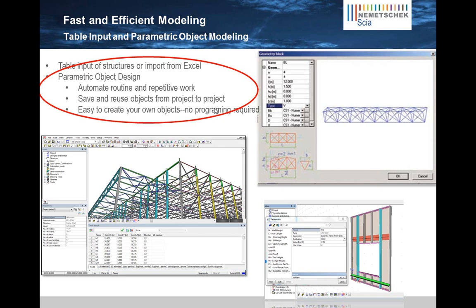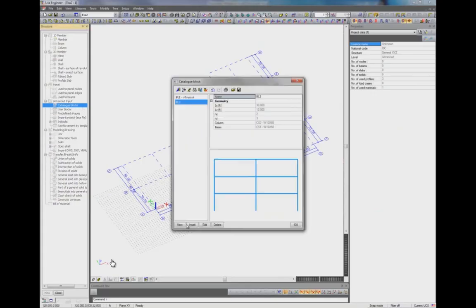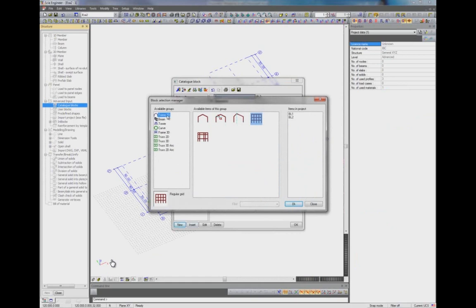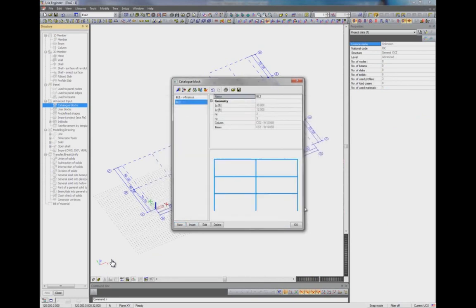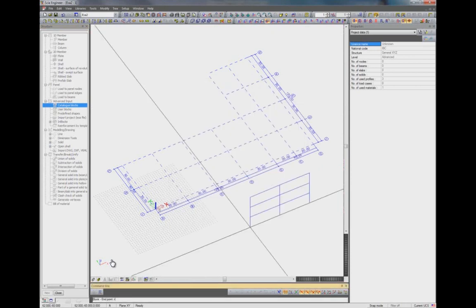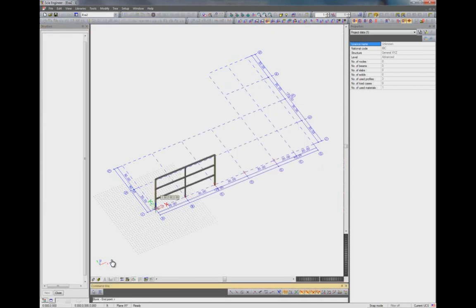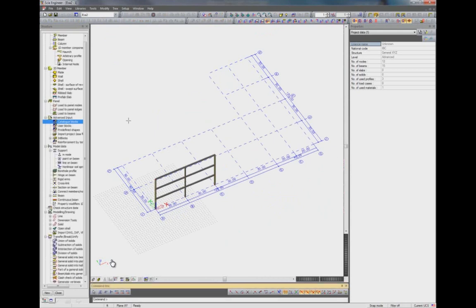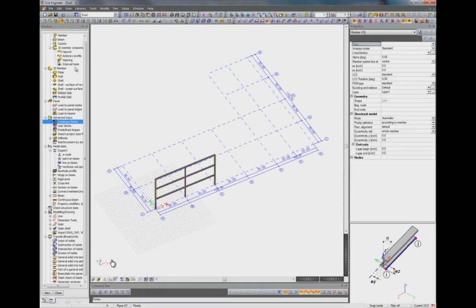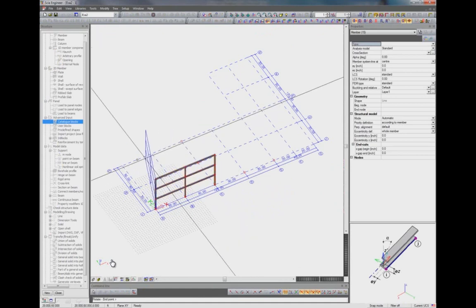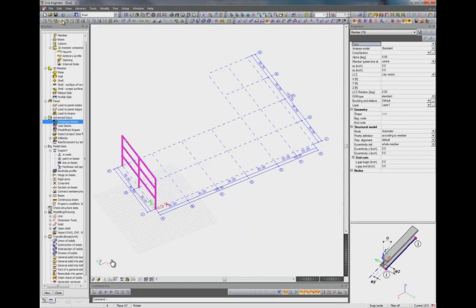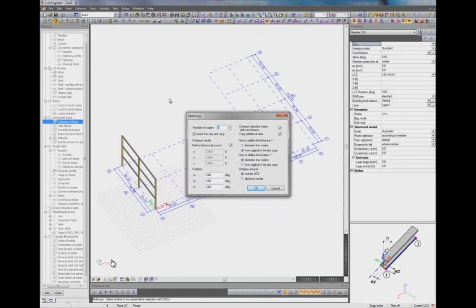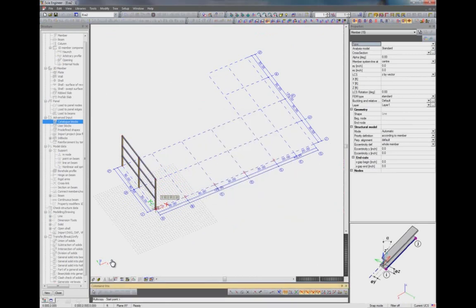So let's take a look at Scia's parametric modeling technology. Here we can see the library of parametric objects that ship as part of Scia Engineer's catalog block library. In this example, we're going to choose a frame object and just drop it into the design. Now, once these catalog blocks are placed into the design, they're completely editable. I can change anything about them. In this case, I'm just going to change its orientation. And like other objects in Scia, if we need to model additional frames, I could just select it and drag out three copies.